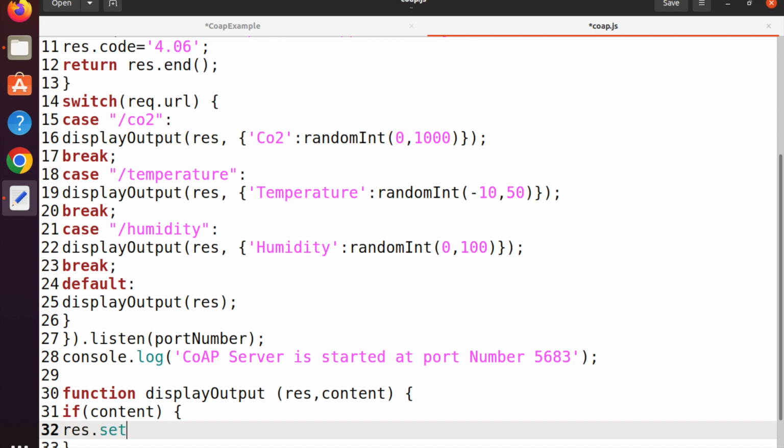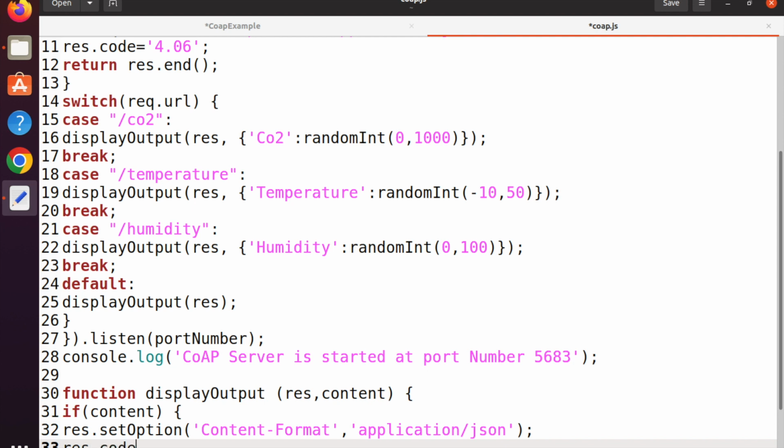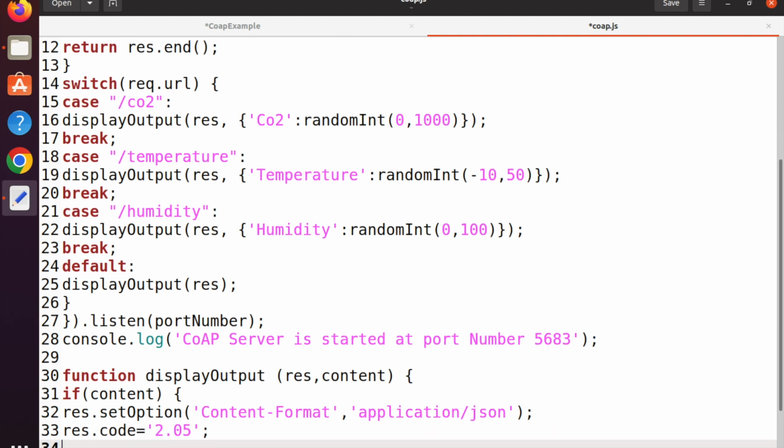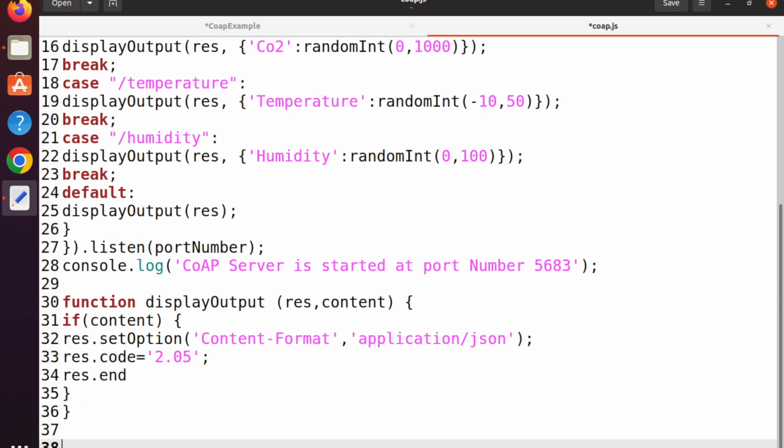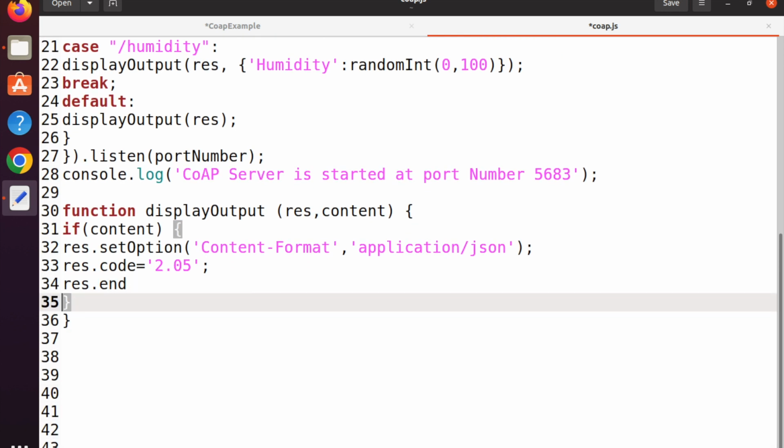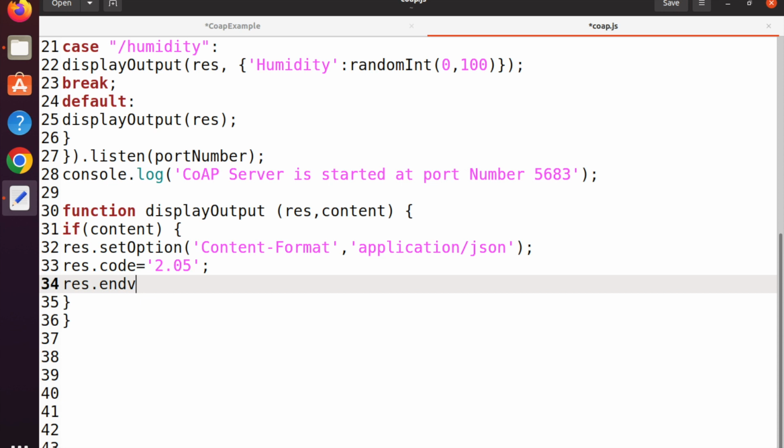Response dot set option. The option I want to set is the content format to be application/JSON. Only in this case will this code work, else it will throw an error message. Else response.code equal to 2.05. 2.05 is the correct content, so that's why it is showing it. Then response.end. According to JSON format, I would like to display everything.